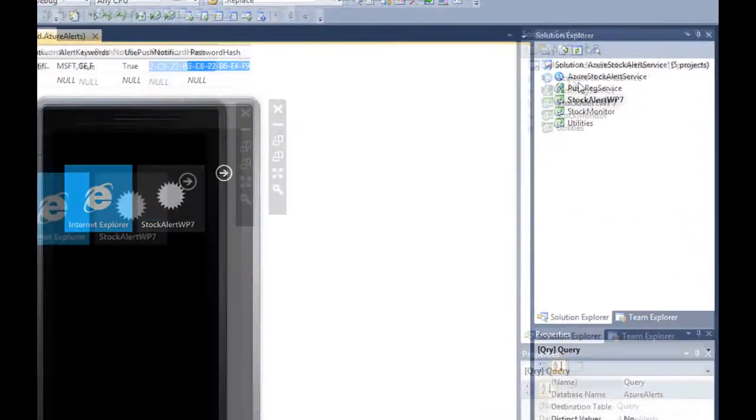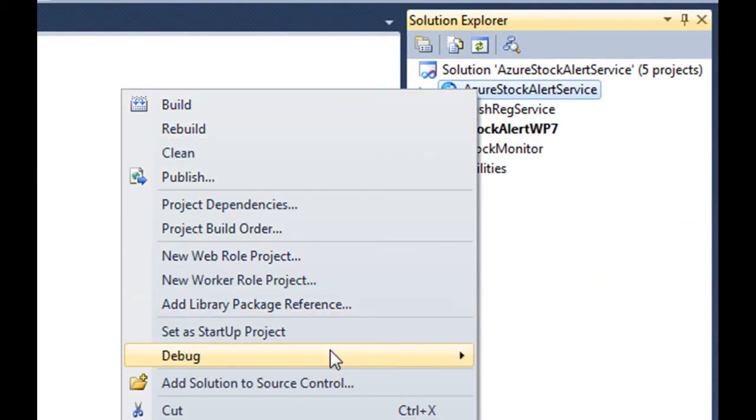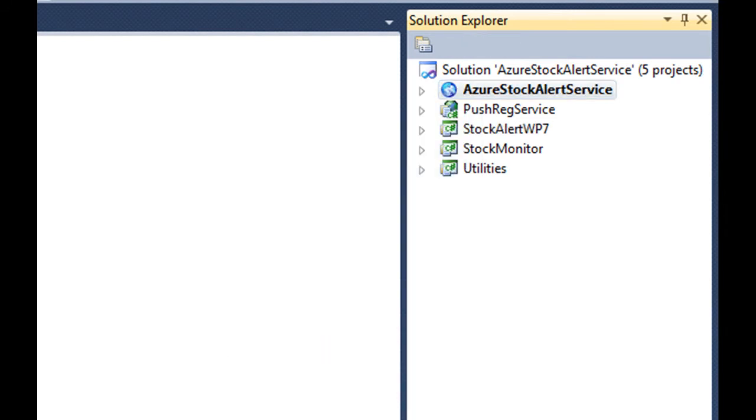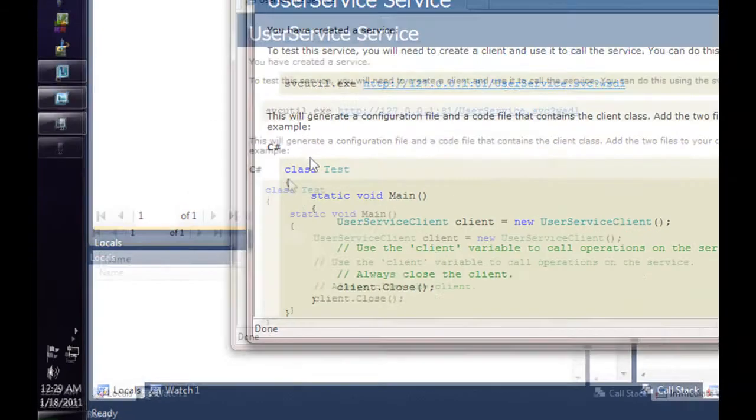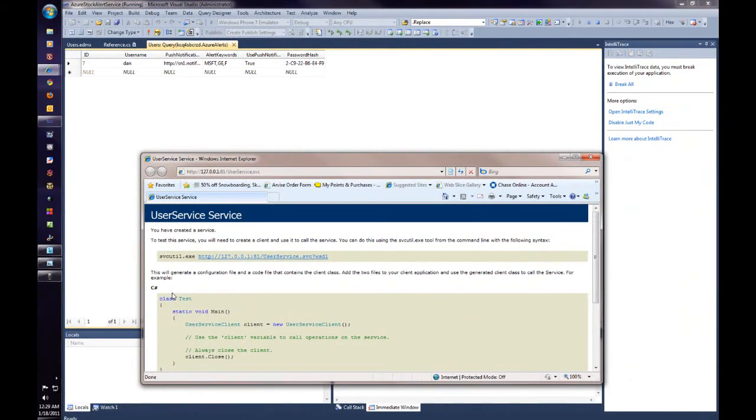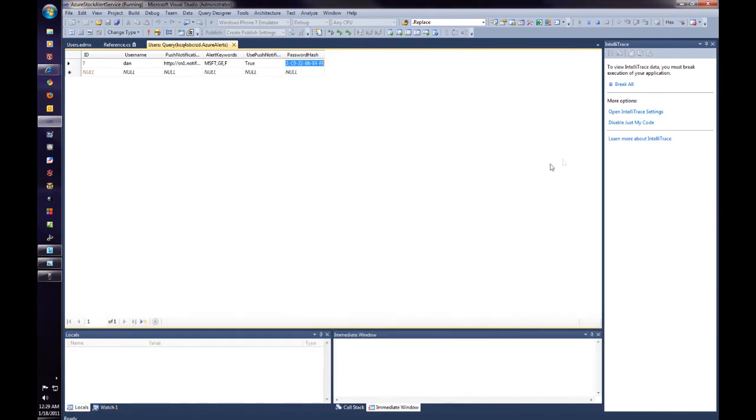And next, I'm going to run the Azure service. So I can sit here all day and never get a push notification because I'm not actually running anything in Azure. So I'm going to deploy this Azure stuff to the Fabric. And what that means is I'm actually deploying it to the compute emulator within Visual Studio. I'm not deploying it to real Azure, although it'll be very easy to do so. Because the WCF web role, the user service, is also part of Azure, it's also going to launch this.